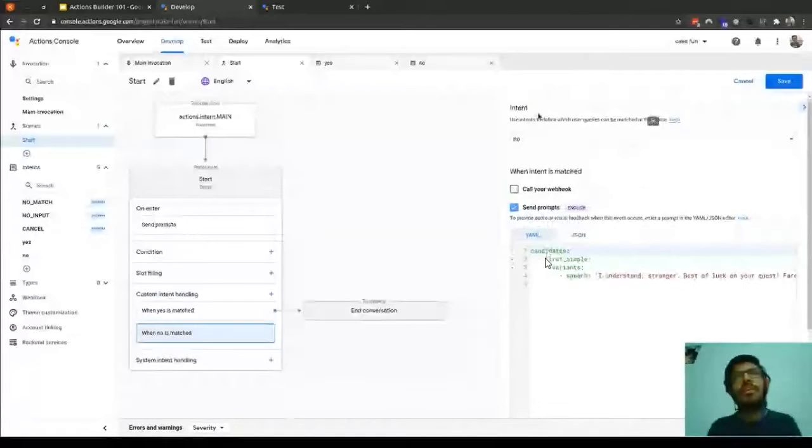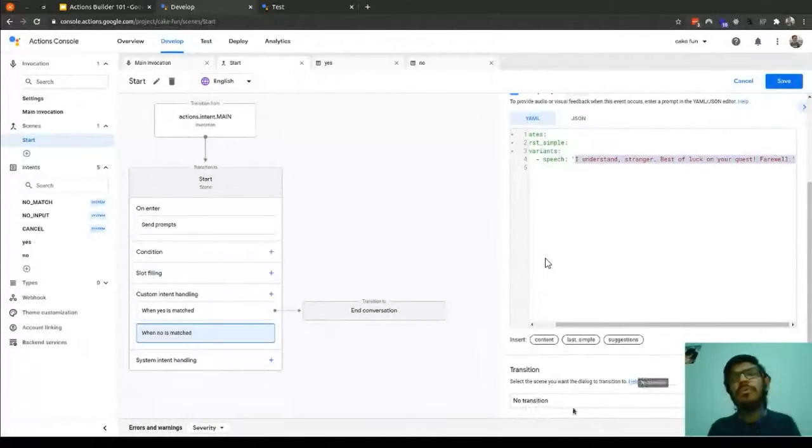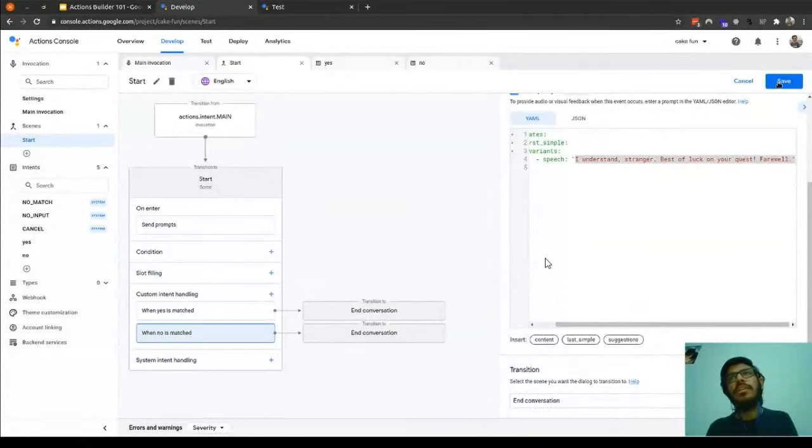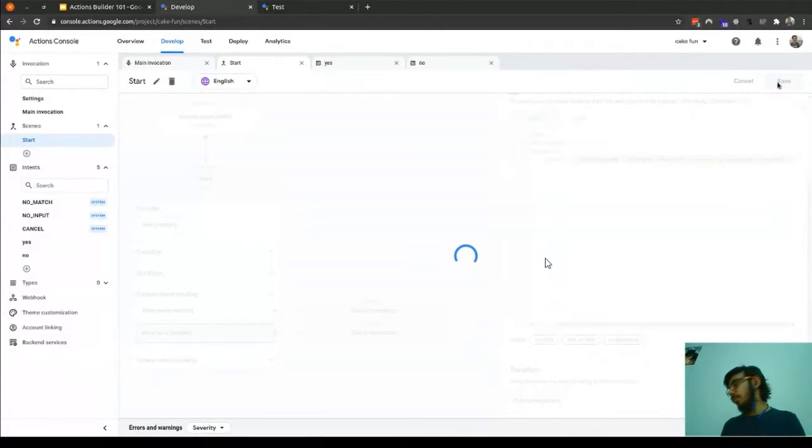Similarly, when the no intent is matched, we are sending the prompts. This is the prompt that we are sending, and if you scroll down a little bit to the transition section, we'll simply end the conversation for now. Let's save it and test it out.